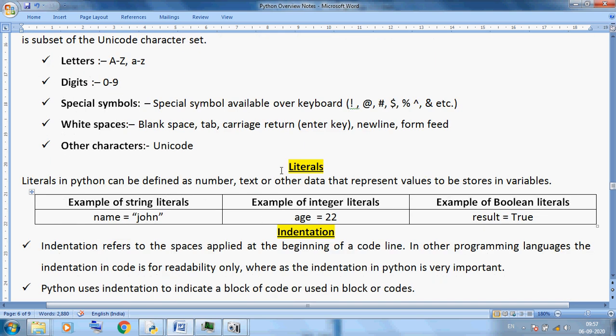Now the next thing is literals. Literals is a very simple thing. A literal in Python can be defined as a number, which we already discussed, text, and other data types, simple and stored. Suppose a string literal: you want to store a student name, John. John is a value, but it is a string, so we must use double quotes or single quotes. Here name is a variable, and John is a string constant, a string literal. Age is equal to 22. This is a number with no decimal point, so we say integer literal, integer value. Age is the variable, equal to is the assignment operator, and 22 is an integer value.